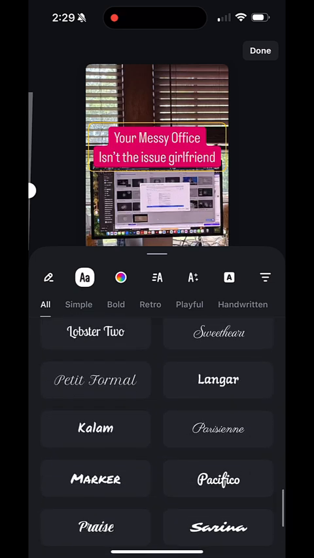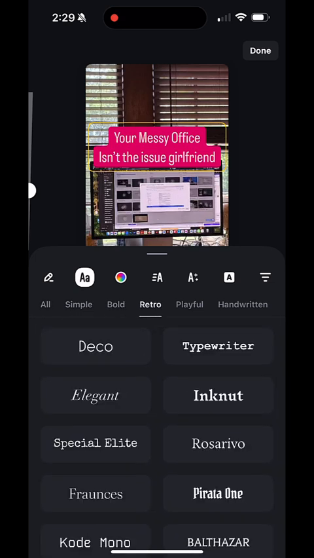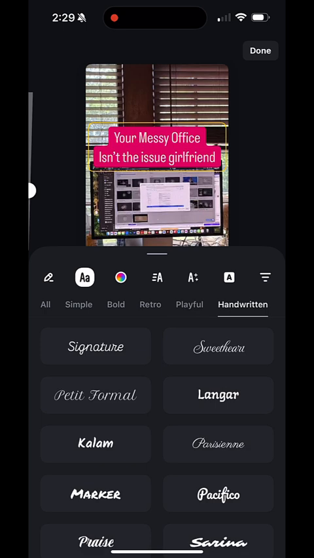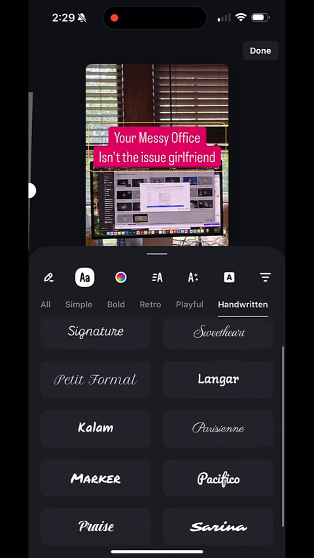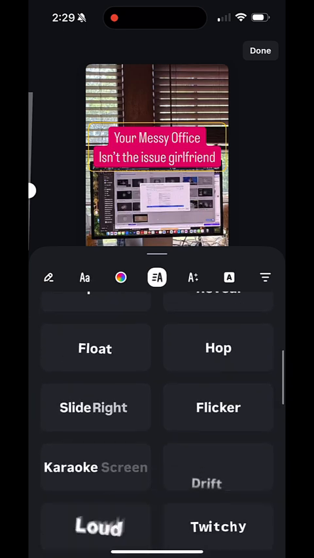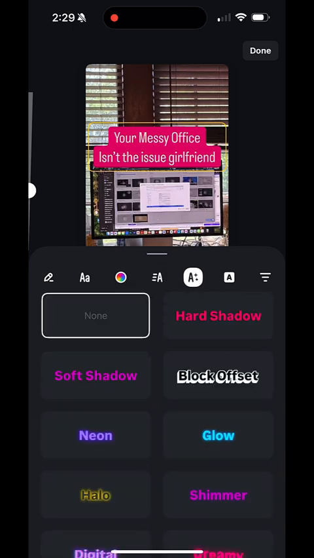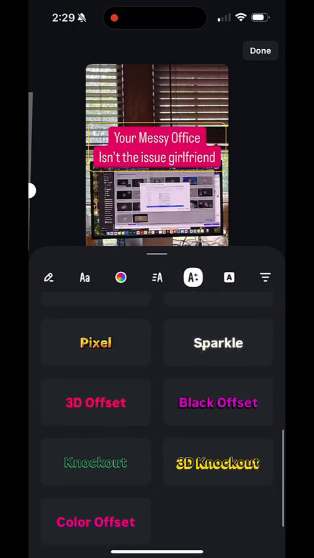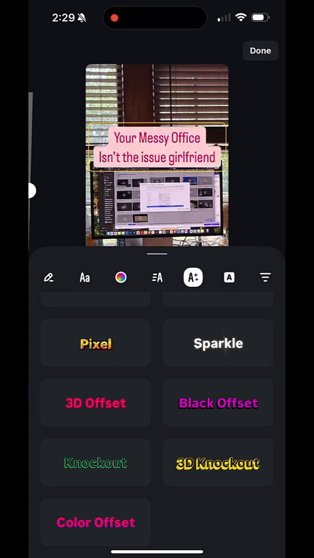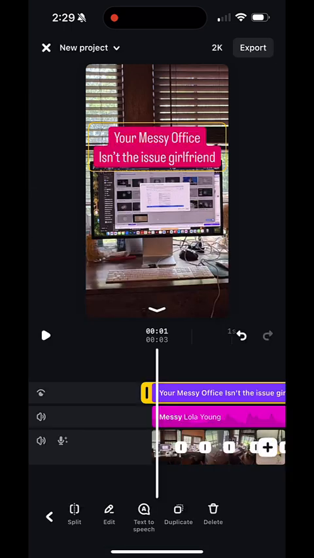They have a ton of different fonts, a lot more font treatments. They have a lot of different animations now that you can use, which is really nice. Text treatments, and the background tool, or highlight tool, I guess is what you call it, sorry.